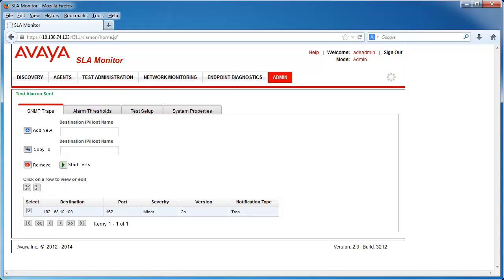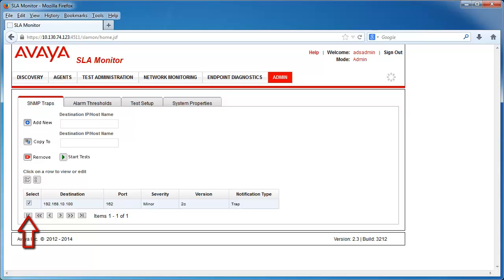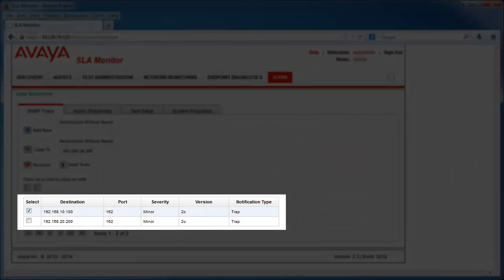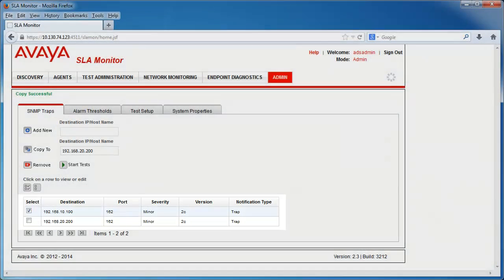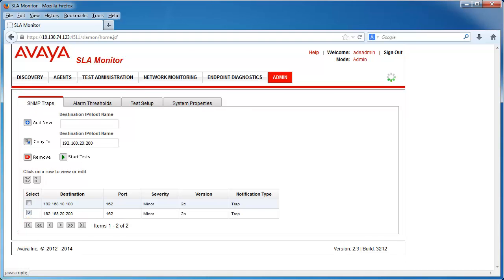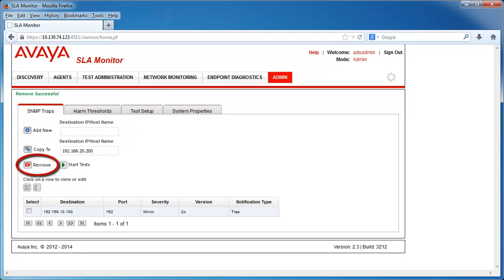To copy a profile, select it from the list below, enter the IP address of the new NMS in the copy to field, then click the copy to button. This will create a new SNMP profile with this new IP address using the configuration of the selected profile. And finally, to remove a profile, select it from the list below, then click remove.